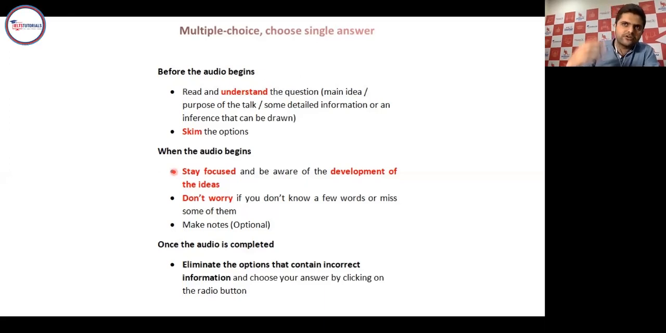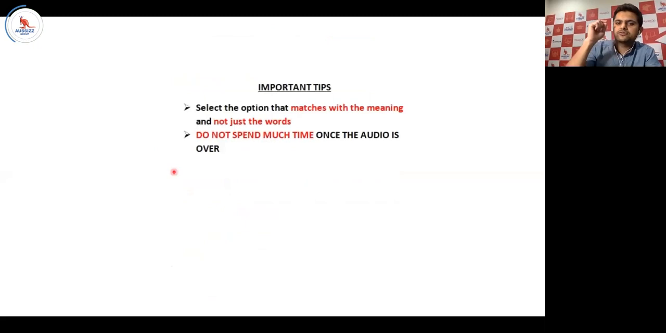At that moment, you're not looking at the options. Once the recording is over, just use the information that you have extracted from the recording to select the answers. But while doing this, be as quick as possible. And don't forget to recheck the options.